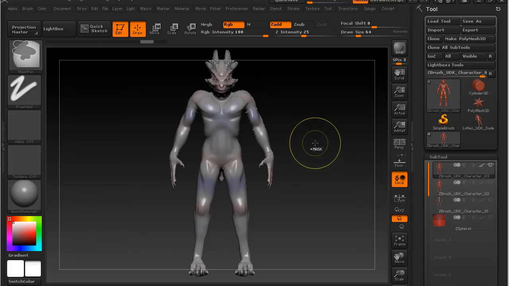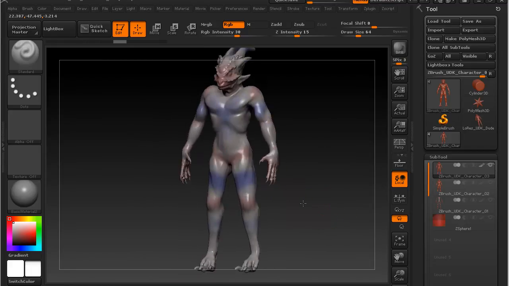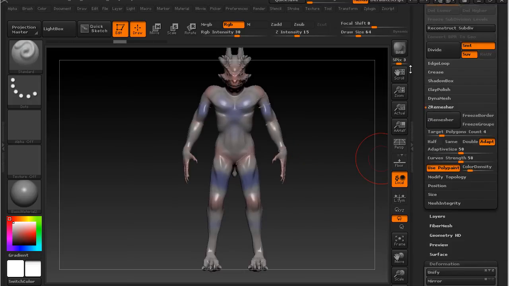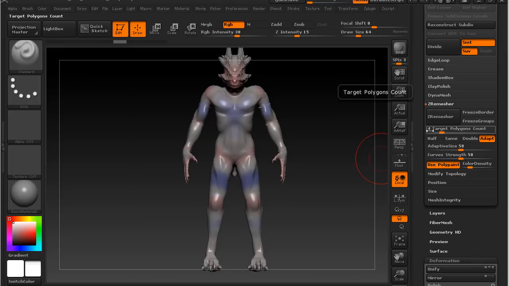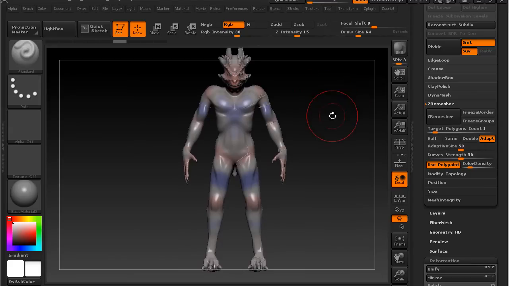So I'm just going to go back a couple of these. Might actually go one more, because I think that that's enough color to define our character. And what I'm going to do is come down to our ZRemesher. I'm going to take the target polygons count down to 1. Now, you won't be shocked to learn that you will not get 1,000 polygons out of this. But we will get a lower number than the 12K that we have been getting. So let's give it a go.